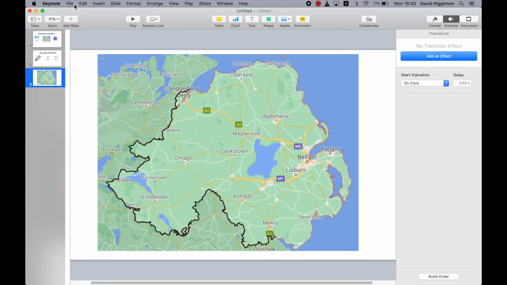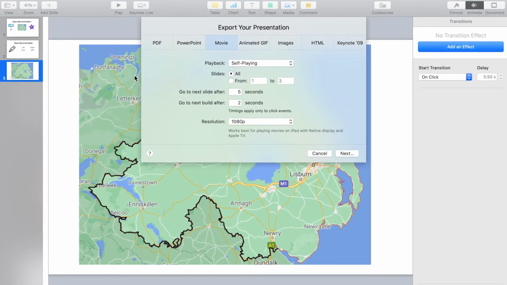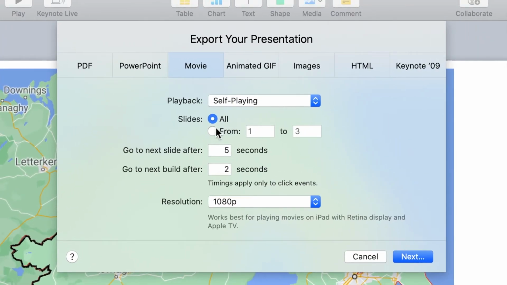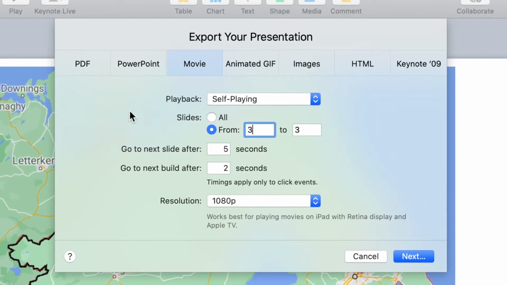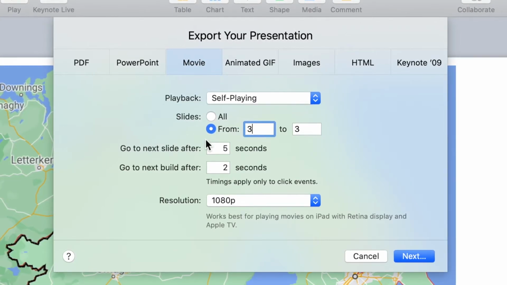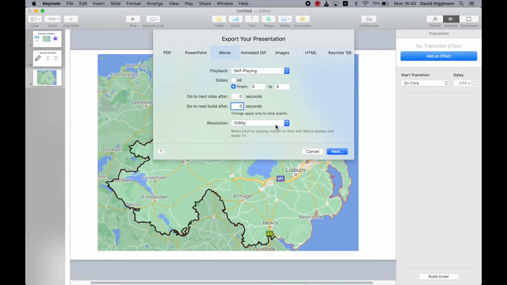That's really easy. So just head over to File here, and then down to Export, and then select Movie. Okay. We're only going to select slides from 3 to 3, because that's actually slide 3 in this Keynote presentation I made. And then we're going to just put in 0 and 0 here. And then the resolution is going to be 1080p, because we're going to upload this to iMovie later on. So we want this to be high definition. Okay, you can use 720 if you want to reduce the file size.